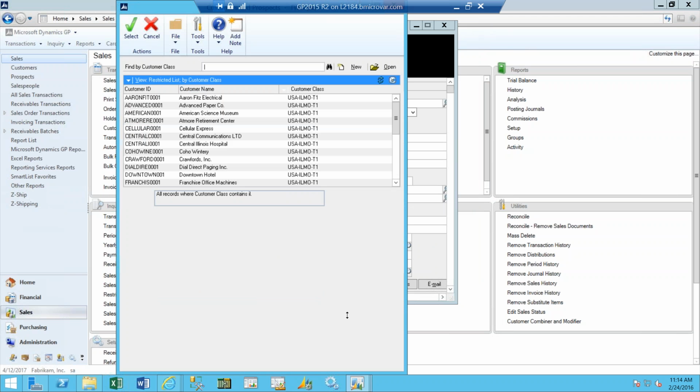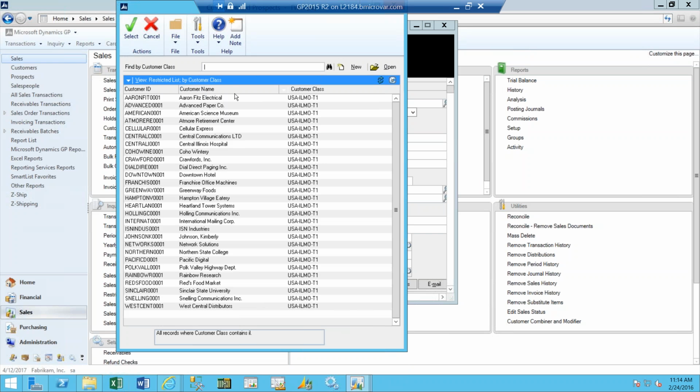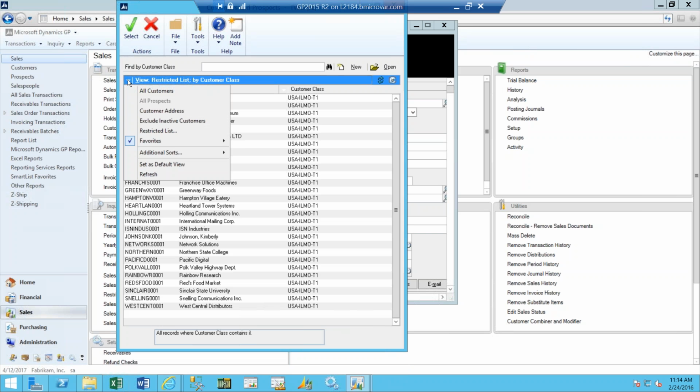So when I'm looking at my customer list, I don't see all of my customers. I see only the customers that I need to take action on or would need to be able to do transactions for, which means that I have far less to navigate to find just the ones that I'm looking for. So in order to set this view as the custom view for me, I can click on this down arrow and set as the default view once I've selected the view parameters that I choose. Now every time I open this window, I get this group of customers.